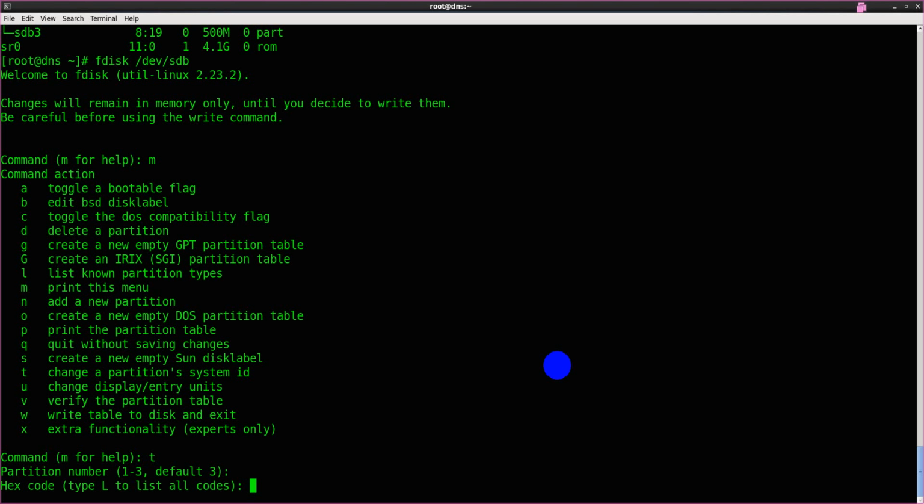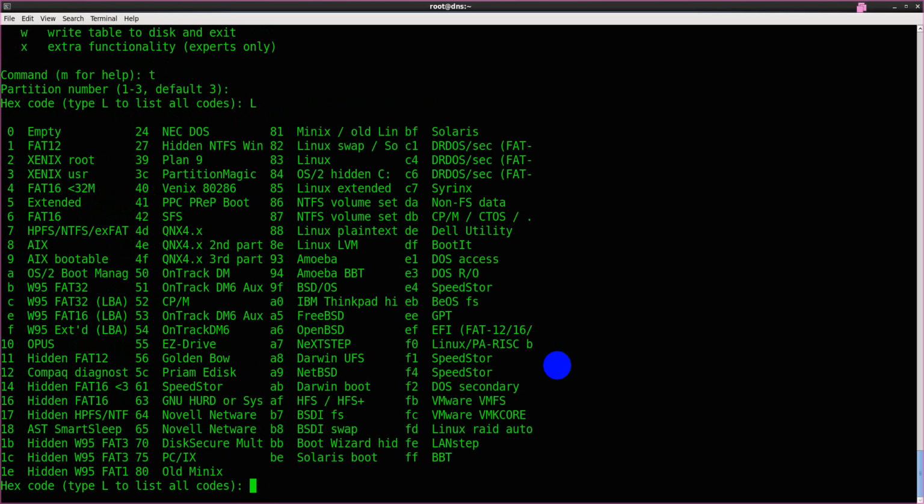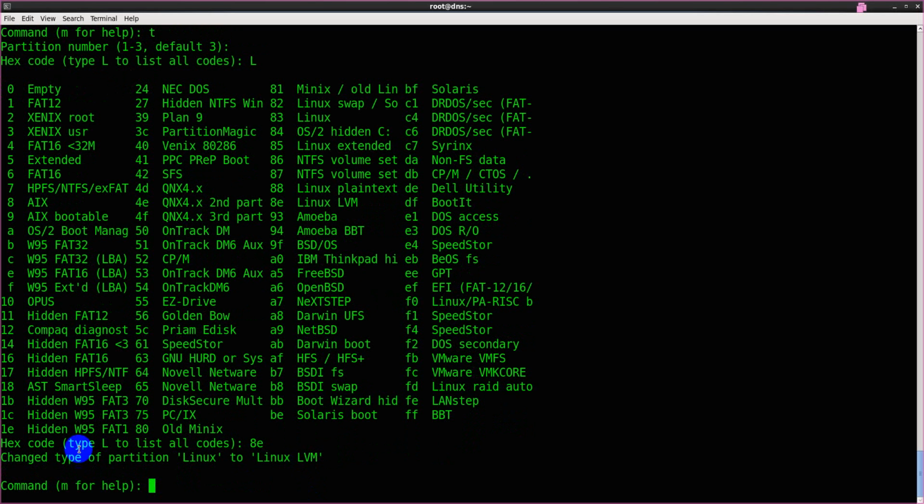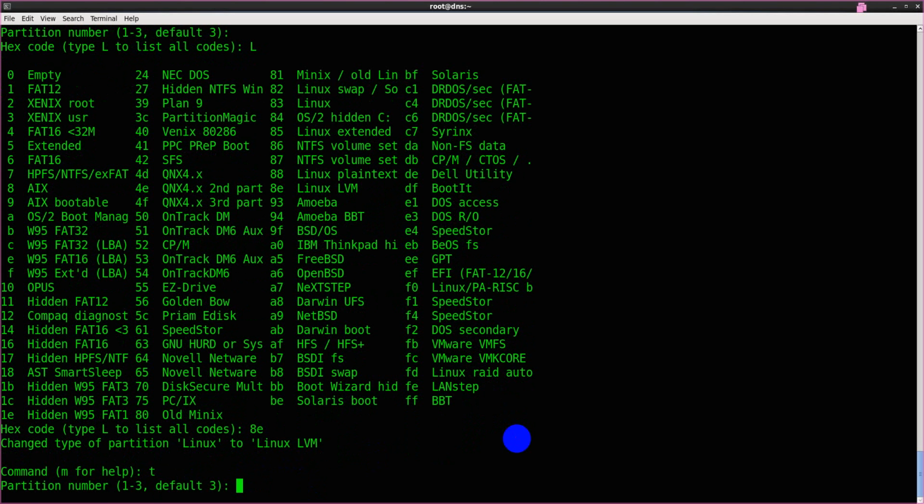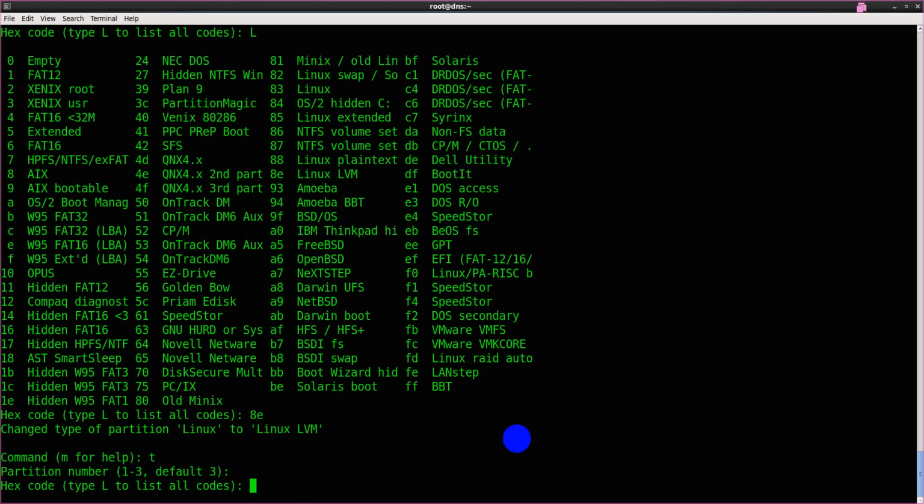I don't know the code by heart, so I will ask for help. Okay, now these are the codes. Now we will be using LVM, so we put 8e. Now your partition has been changed from Linux to Linux LVM. Now I want to change all the other ones. So you have to change all of these to LVM, right? That's optional. But it's the preferred way, because later on when you see the partitions, you can tell that, oh, this is being used for LVM. Okay.